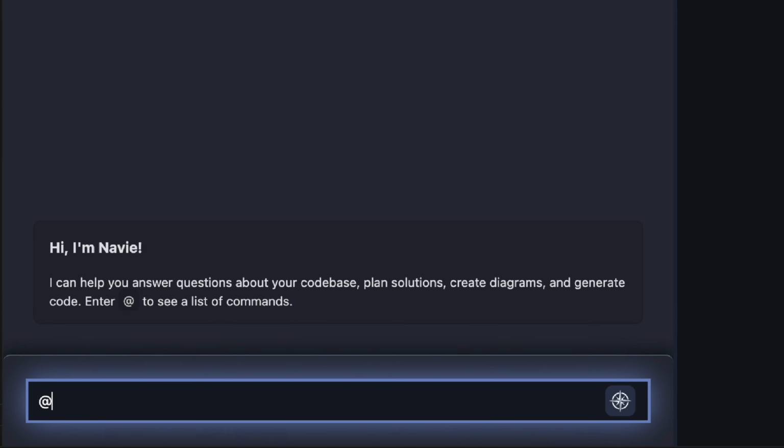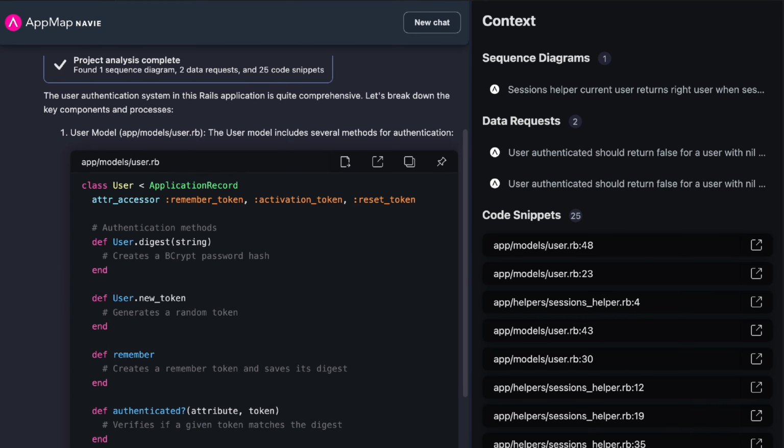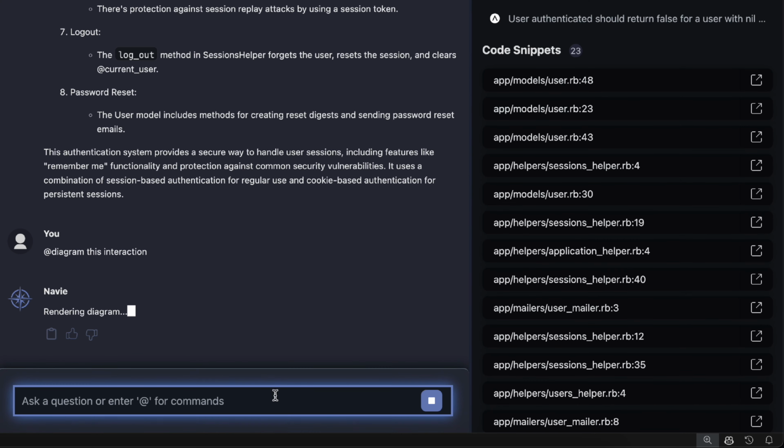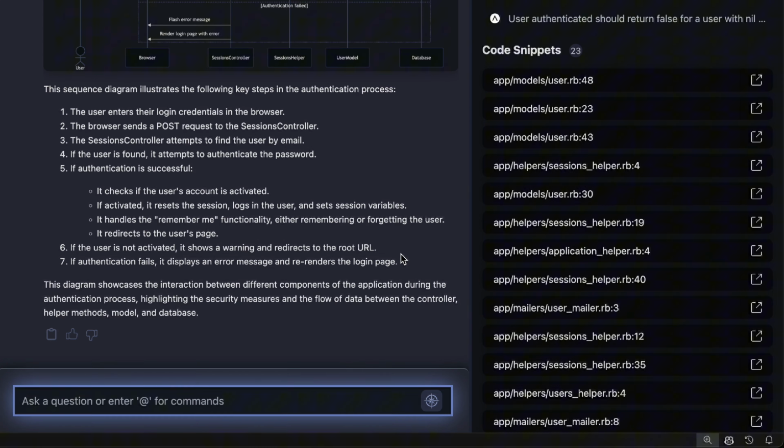From here, you can use Navie like normal, having it explain how code and features work in your application, or instructing the Navie AI to create detailed diagrams of application behavior, and many other development tasks.